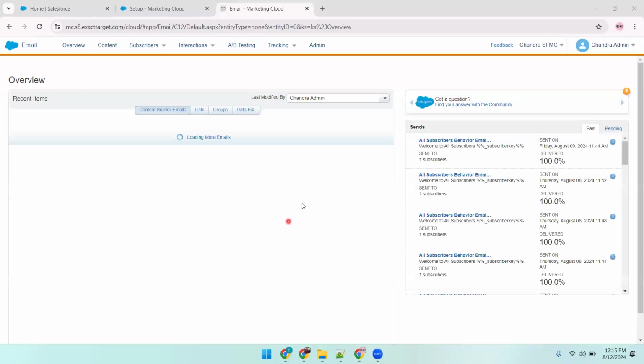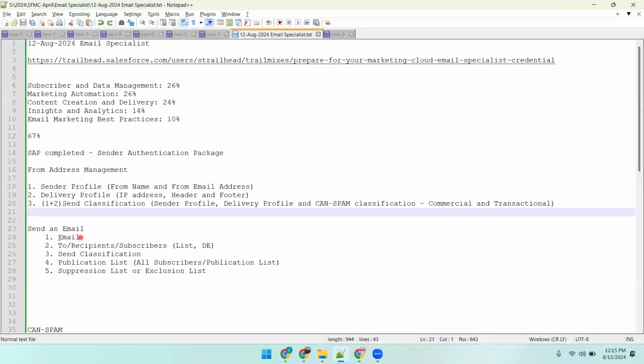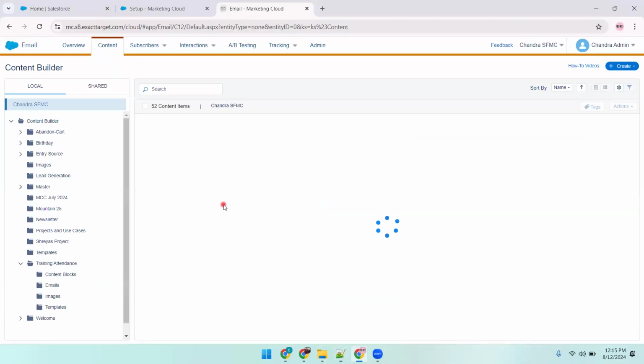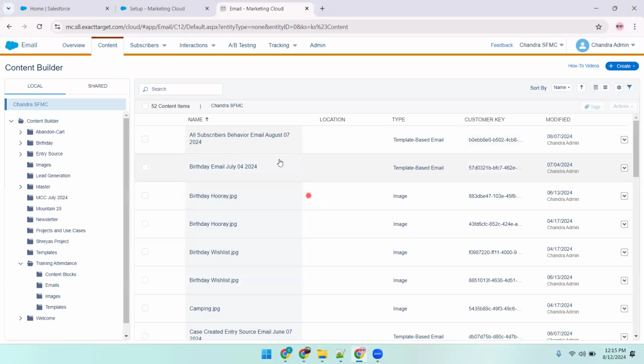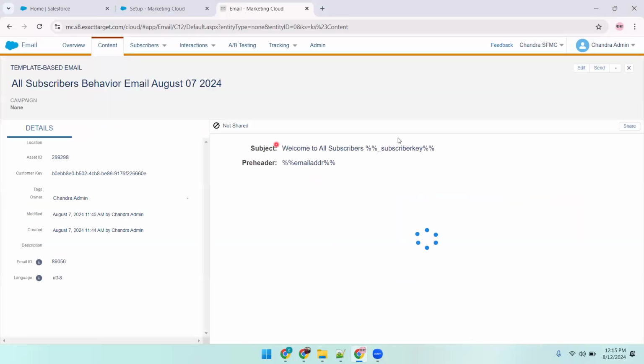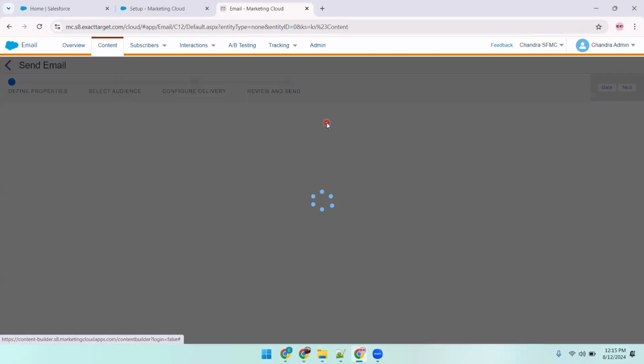Now, when I'm trying to do this, I'll take up an email and I will show you the importance of these elements. You need an email, you need a send classification, a publication list, and a suppression list. Anyhow it is optional, but still we'll see where to locate it. So first I'll pick an email. This is my email. I'll click the button send.